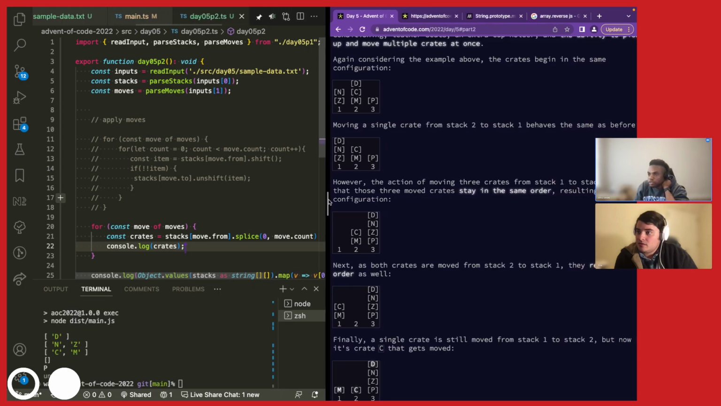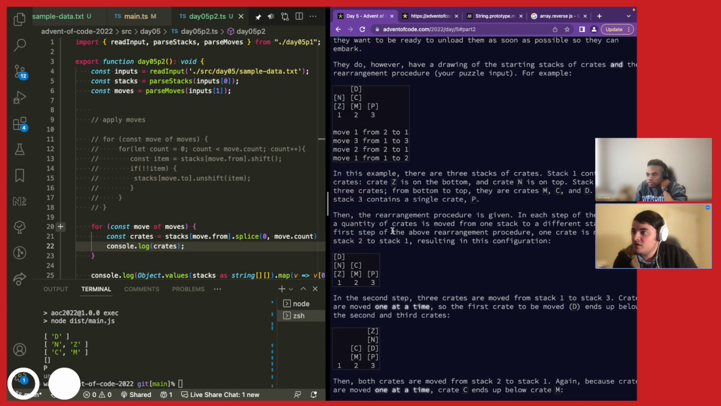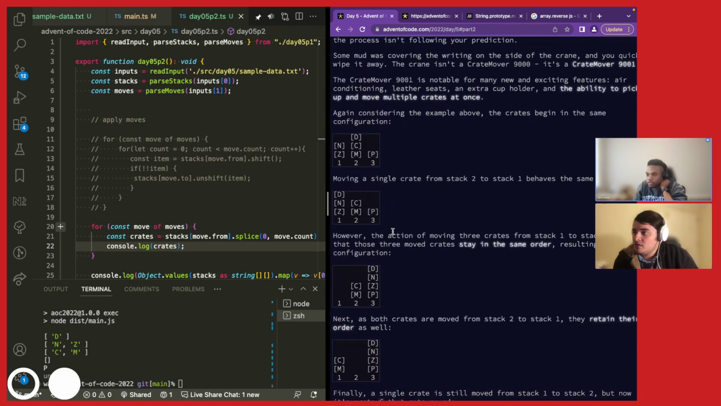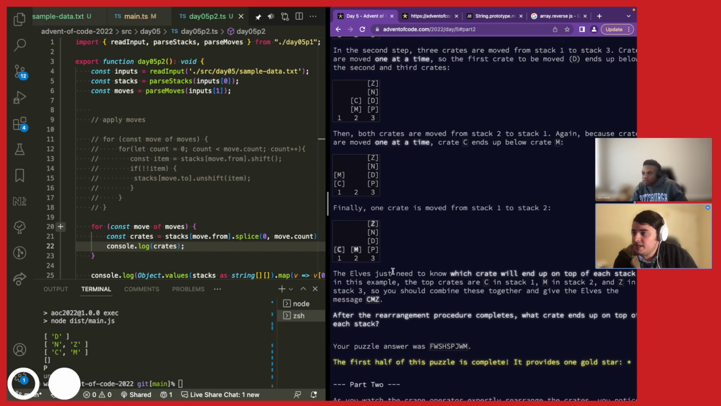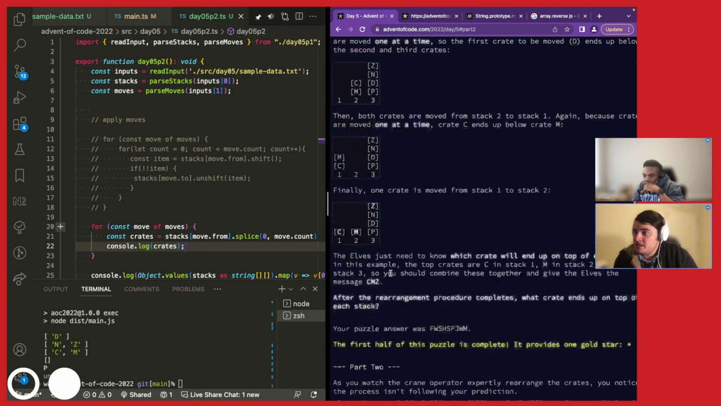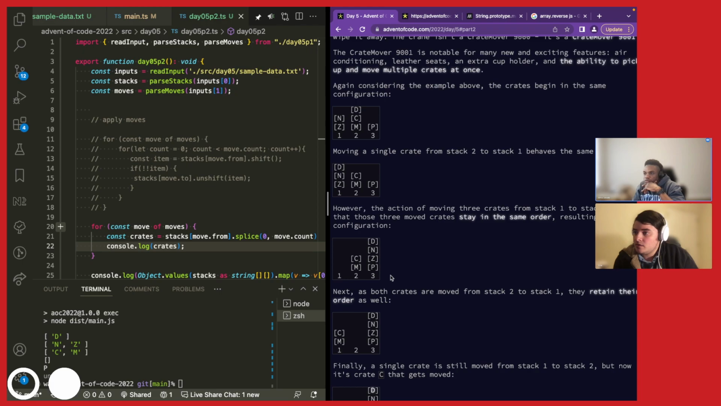Let me see the part 2. So the first move, I don't remember what the moves were. Oh, okay, move 1 from 2 to 1. From 2 to 1, yeah. So that makes sense, you'd be moving the D over. And the next one is move 3 from 1 to 3. So it should be moving D, N, and Z.